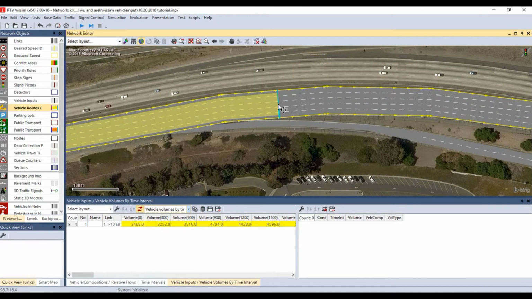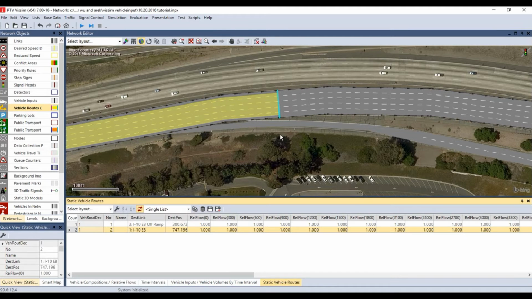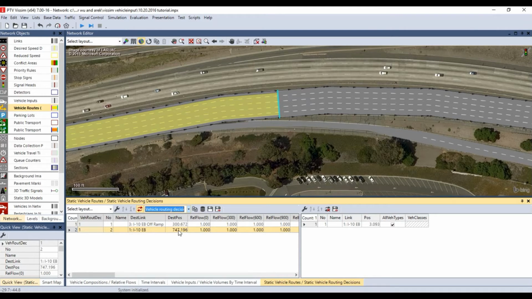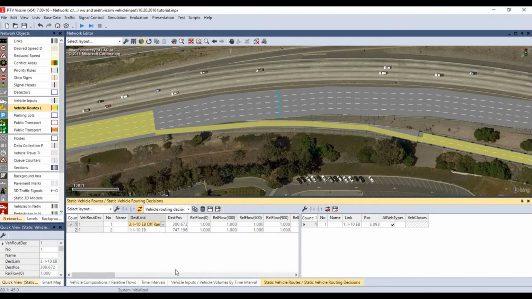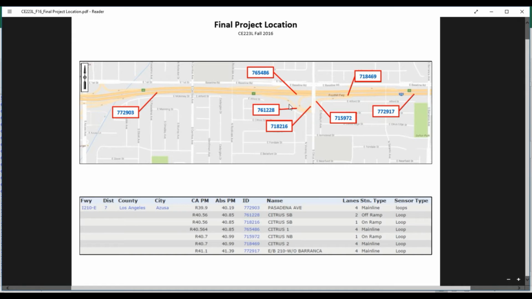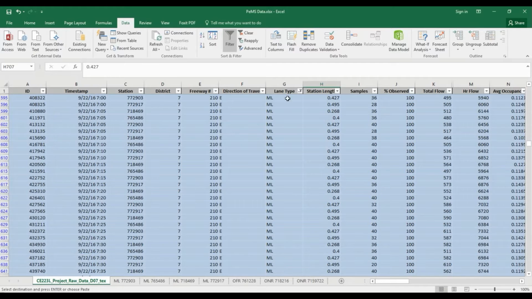Double-click on the pink line of your vehicle route. The Static Vehicle Routes window will appear below the network editor. Select the Static Vehicle Routing Decision from the drop-down list and the network editor will split into two sections. In the left section, click on the first row or the row with the off-ramp as the destination link. Locate the appropriate timestamp and station ID of the first off-ramp. I will now be using station 761228, which is an off-ramp.